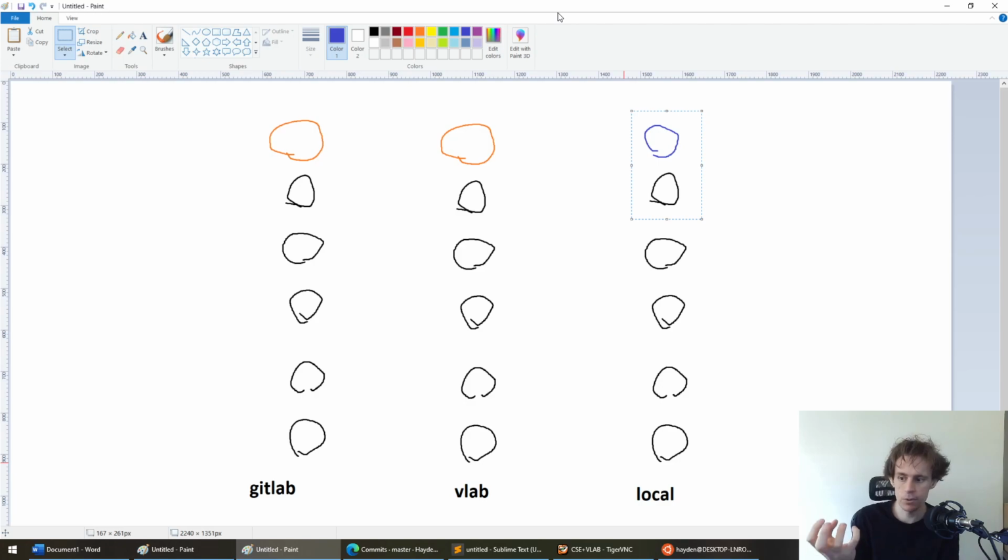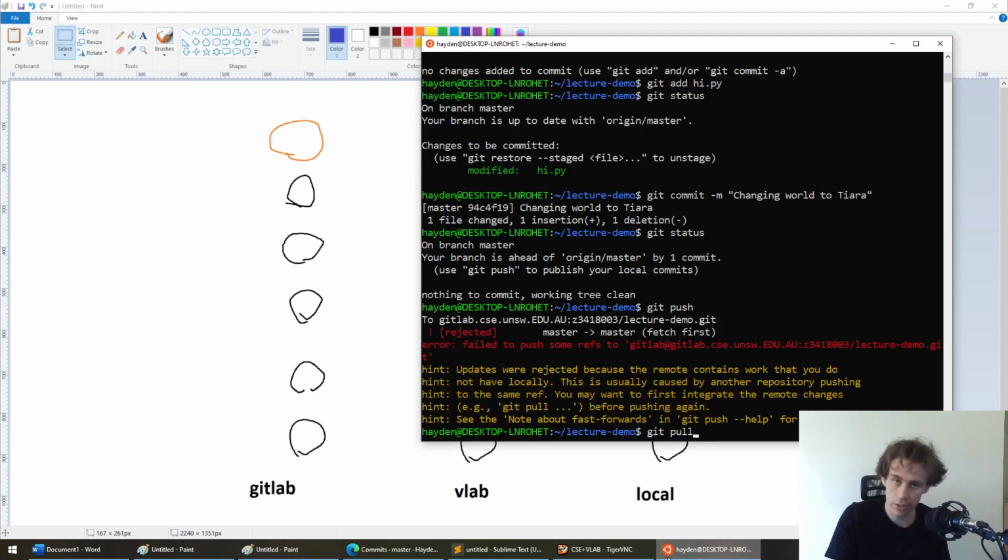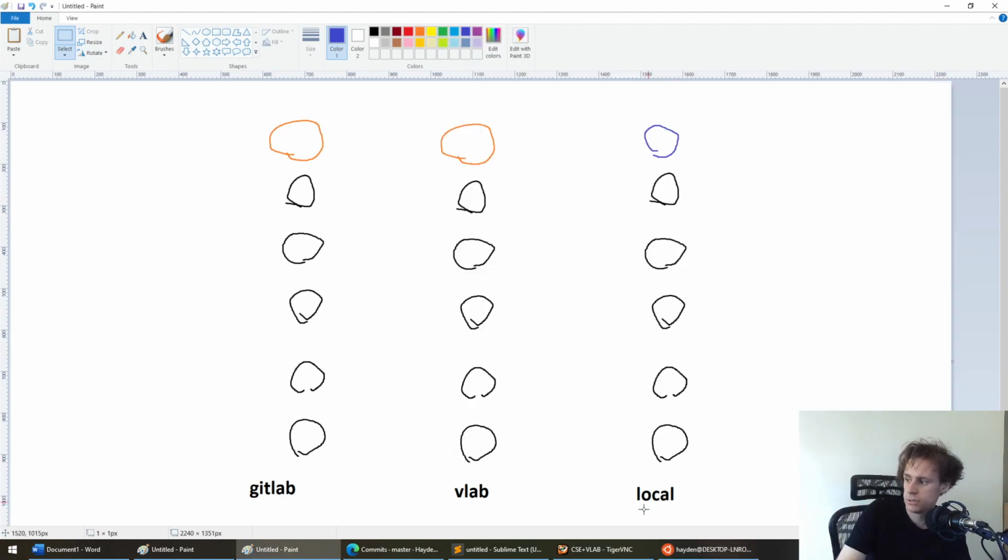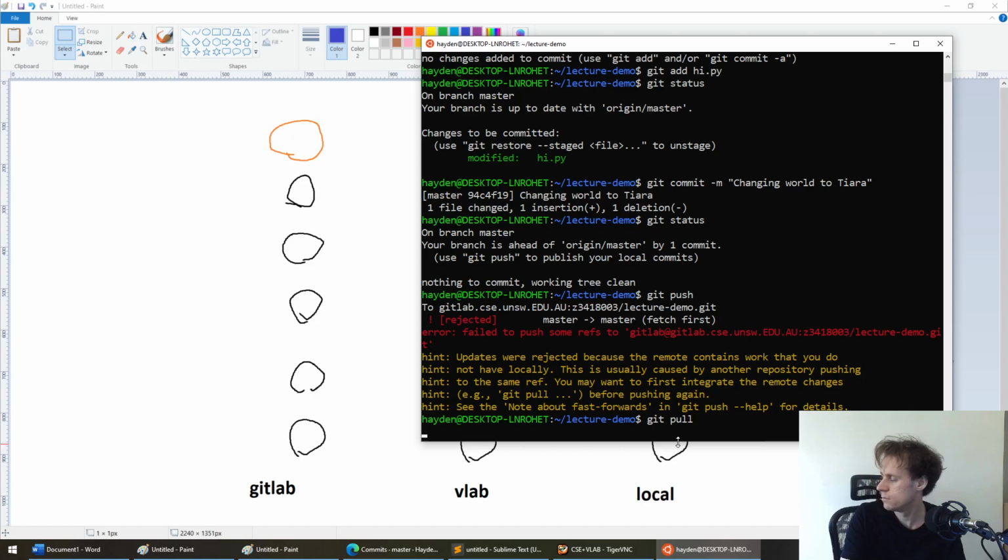Git is very capable of combining these things, but it doesn't like to do it on a push. It likes to do it on a pull, right? So it doesn't like to push conflicting stuff up to GitLab for it to sort itself out. It says, no, you pull from GitLab, you sort it all out locally, and then you push the update to me. So what happens is I do a git pull here, and what a git pull will do is it will try and pull this orange one to my local work.